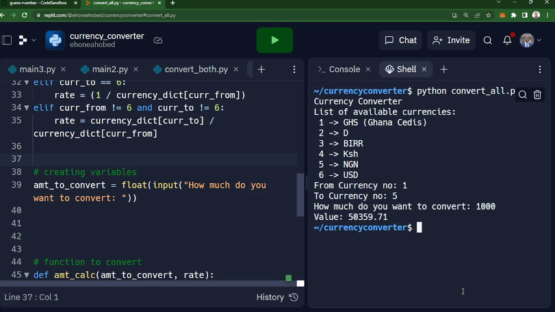50,359.71. So yeah, if you saw earlier when we did it, it gave us an error because it couldn't do the calculation. But right now we are able to get it without an error because we factored that in. Very simple. Does what I've done make sense?